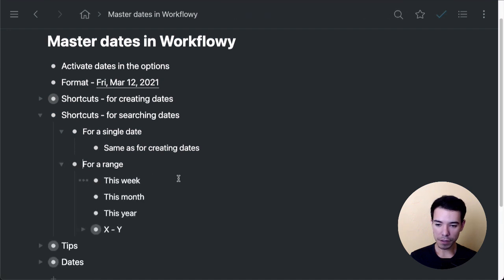And then for ranges, this is where it gets pretty interesting because we've seen how to create tags for single days and also tags for ranges. And now we can also search for ranges very simply using these different natural language inputs. So we can search for this week or this month or this year, and it's going to figure out what does this week mean, right? What week are we currently in? When does the week begin? Monday to Sunday for this week, and it's going to filter all the items that are tagged for this week. So that's pretty cool.